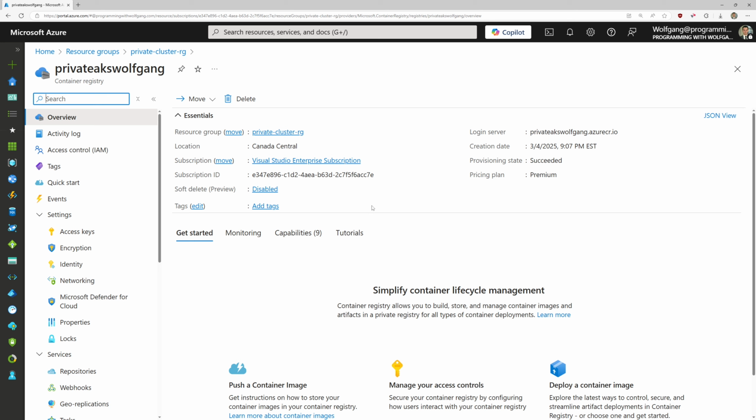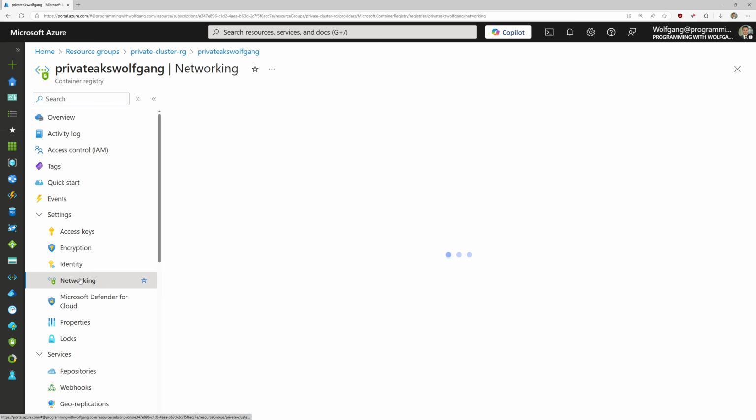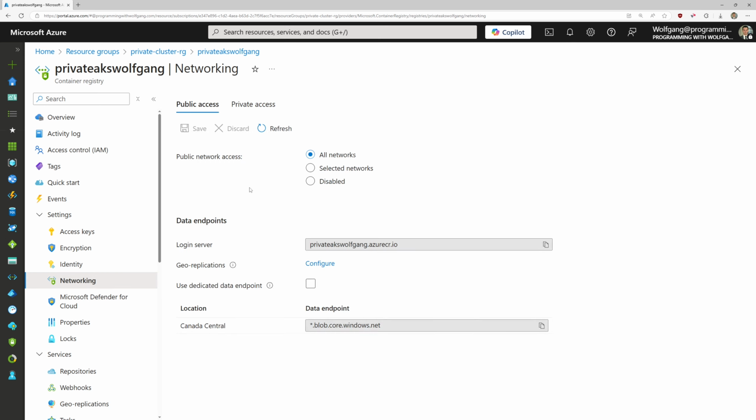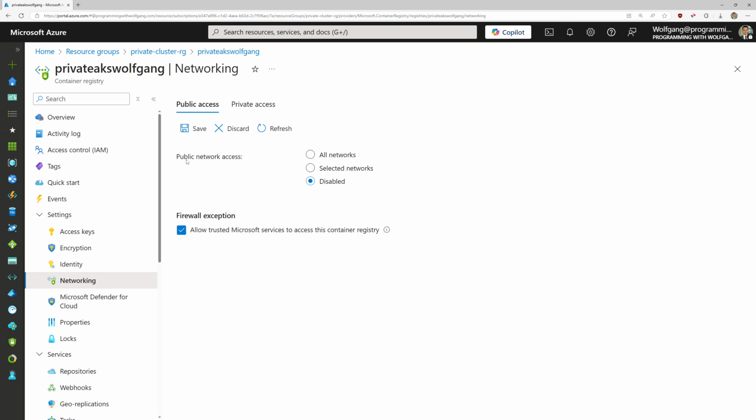So the first thing we want to do is go to the networking tab, and then we disable public network access. And we're also going to disable this firewall exception, which says allow trusted Microsoft services to access this container registry. Because I want to have full control over what applications are allowed to access my container registry, so I'm going to disable everything and only allow what I want.